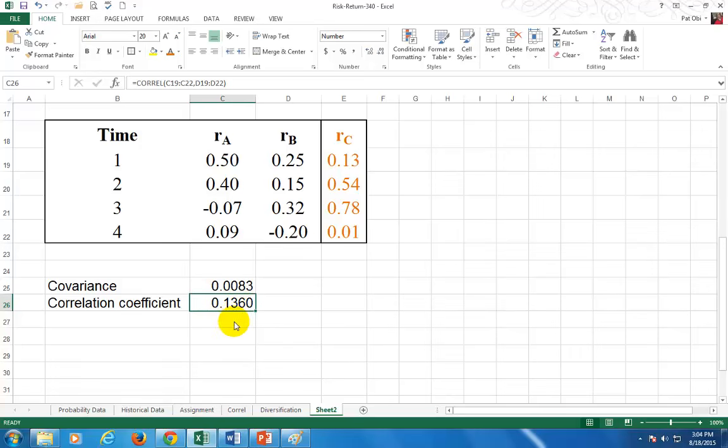Now, for fun though, I've added a stock C here. We could be considering the covariance and/or correlation for a three-asset portfolio: A, B, and C. To do so, we're going to have to calculate the covariance and correlations between pairs of these securities: A and B, A and C, B and C. It might be a little tedious.